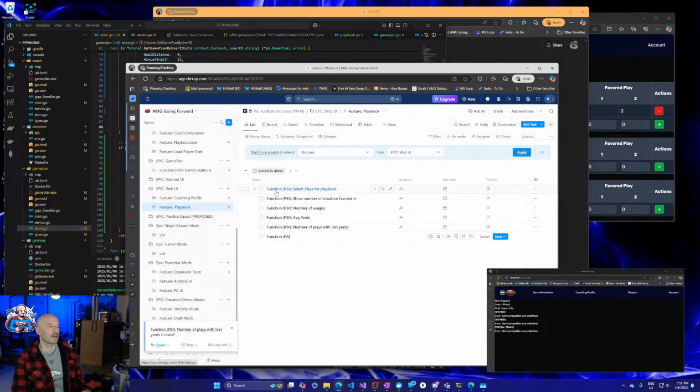Function PBI results against defensive average yards against defensive play types.